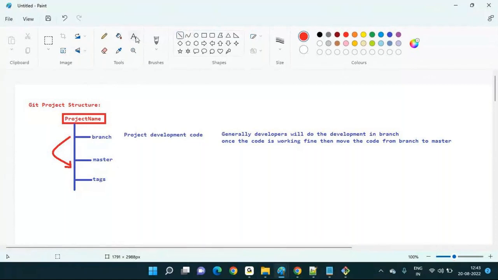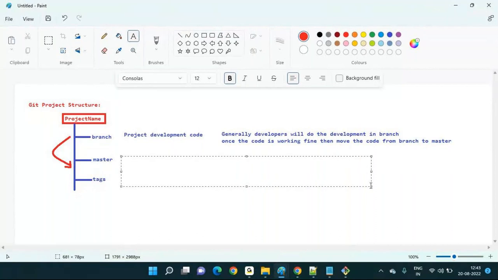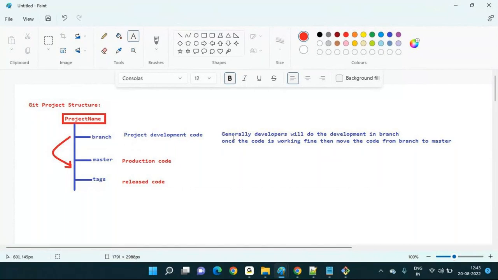Now, team, master will have the production code. That is the development code, and this is the production code. Tags will have the released code, team. I will explain in depth, team: what is the project development code, what is the production code, and what is the released code.